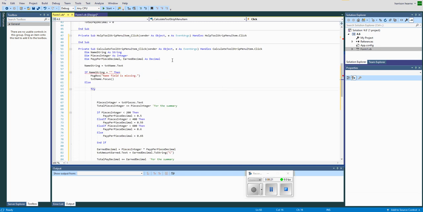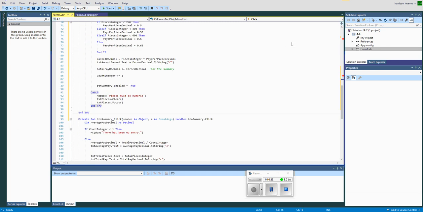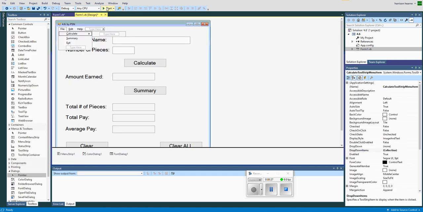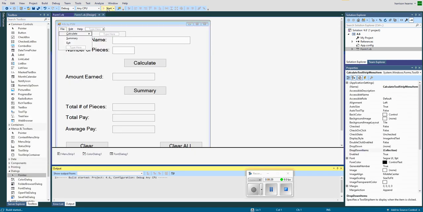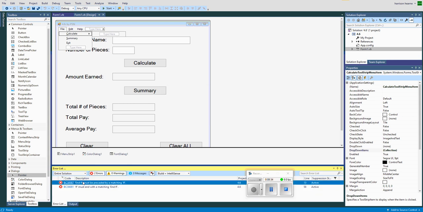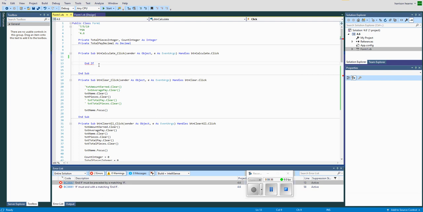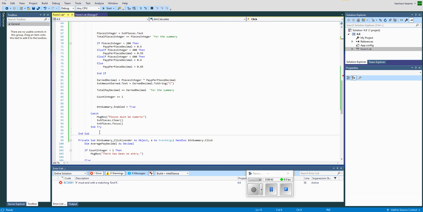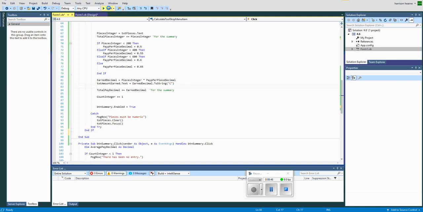So in the calculate button, I've just transferred everything that I had before. And believe it or not, let's give that a shot right now. Let's take a look. Nope, got build errors. Let's take a look. Did I miss something? Oh, I missed something. Very end if, at the very end of my copy paste. I'll bet you saw that.